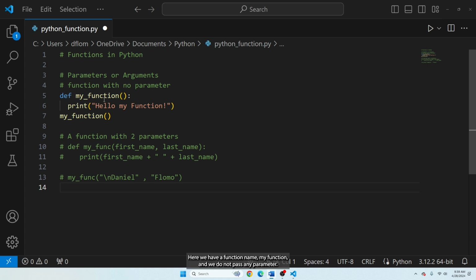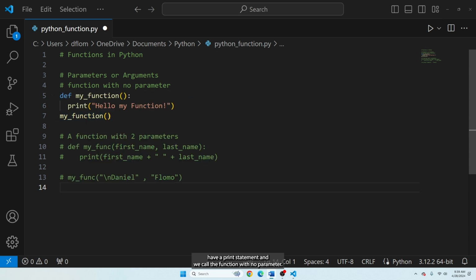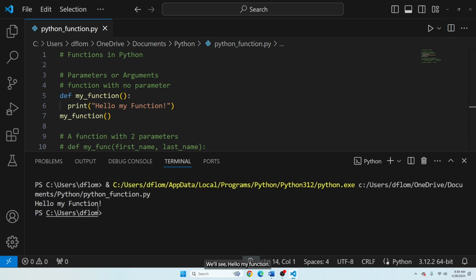Here we have a function, and we did not pass any parameter. We have a print statement and we call the function with no parameter. So this should perfectly work. If we run that, we'll see hello my function.